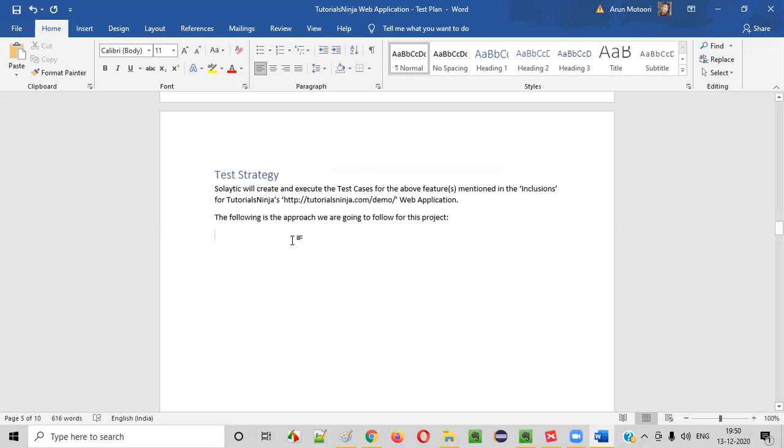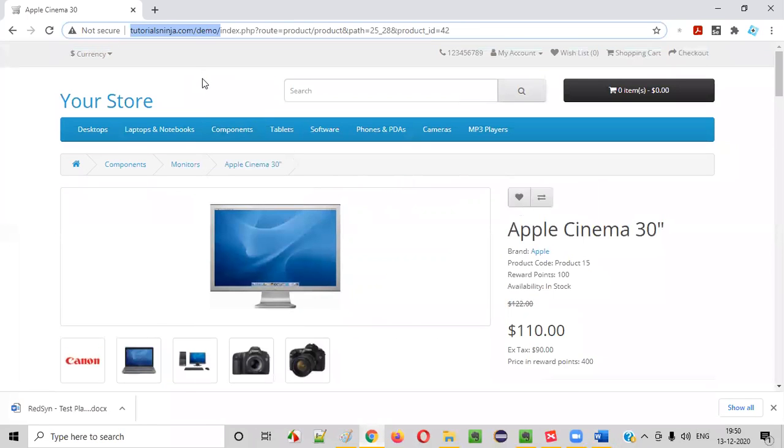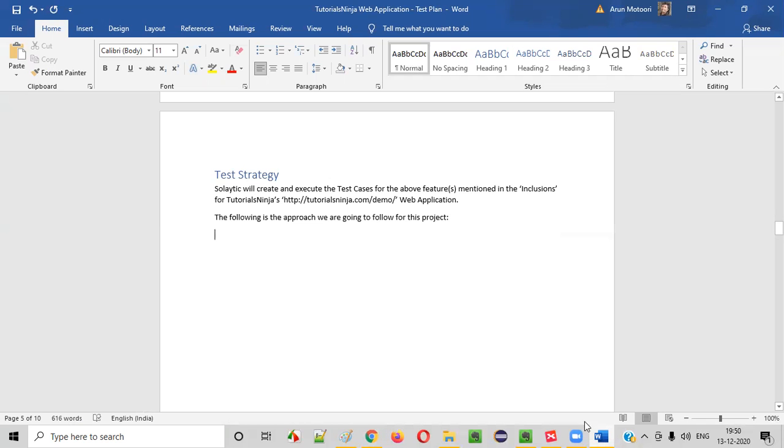So test strategy is something like how you are going to test, guys. What's your approach? Every company has its own strategy of testing. If you give an application, let's say this application, to a company like Cognizant, it has its own way of testing it. If you give the same application to IBM, IBM has its own way of testing this application. So every company has its own strategy, right? What strategy are you going to follow for testing the application? What is the process you are going to follow?